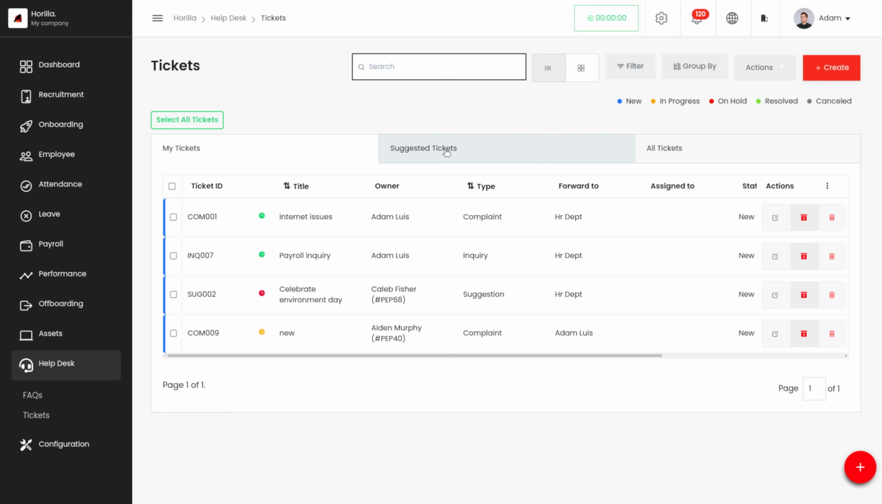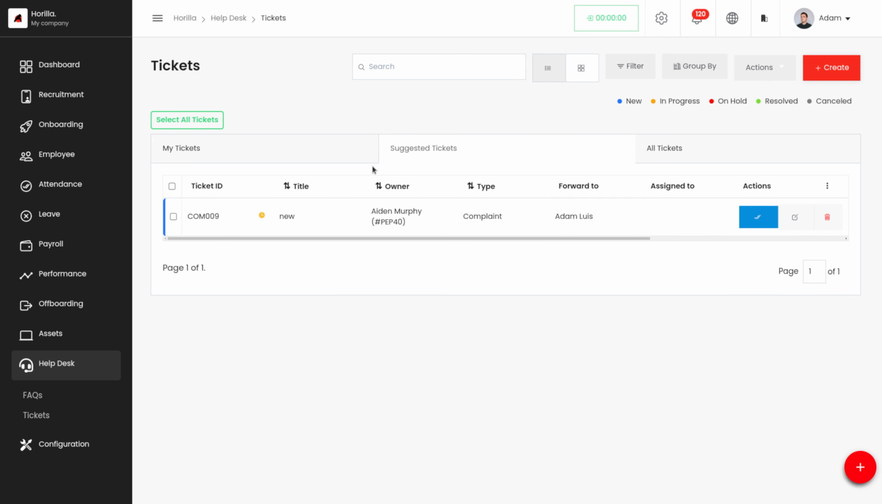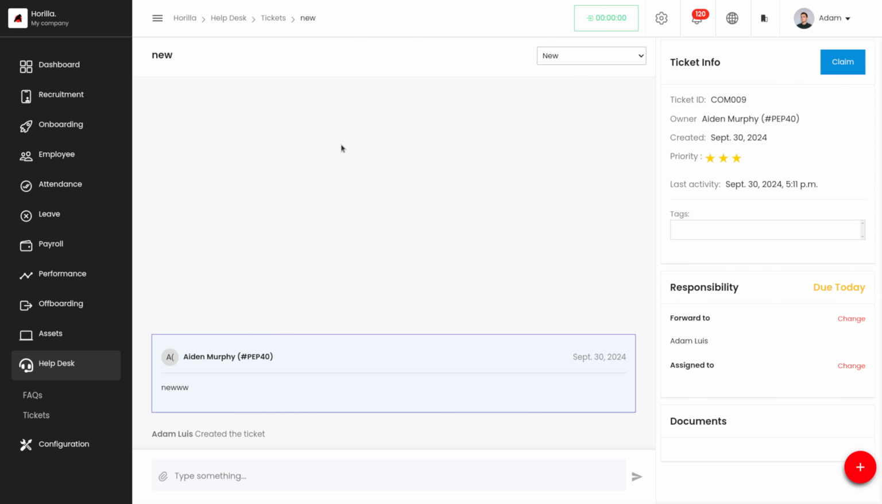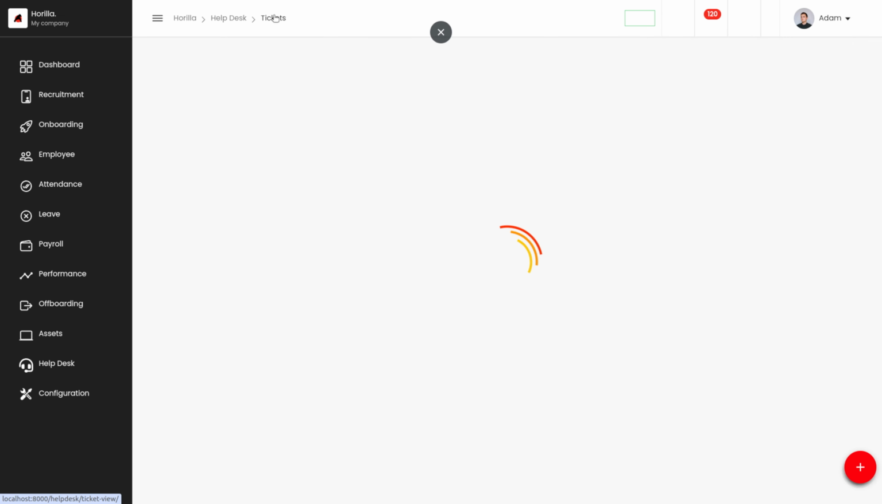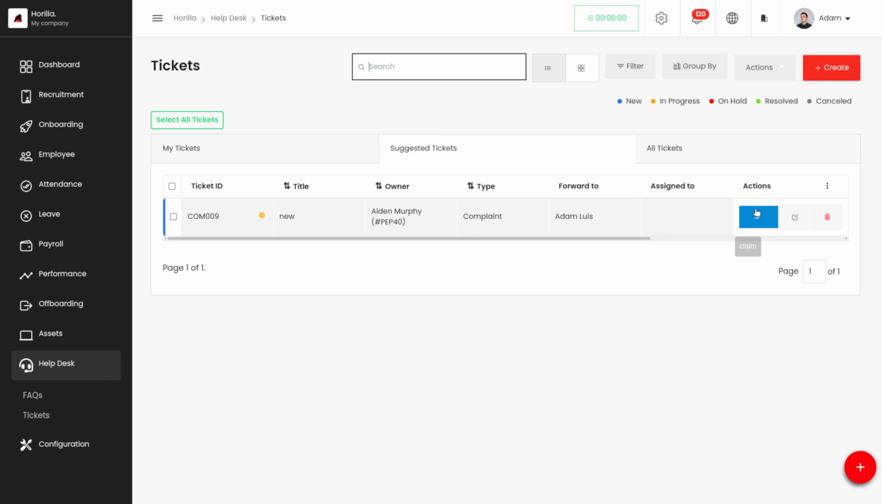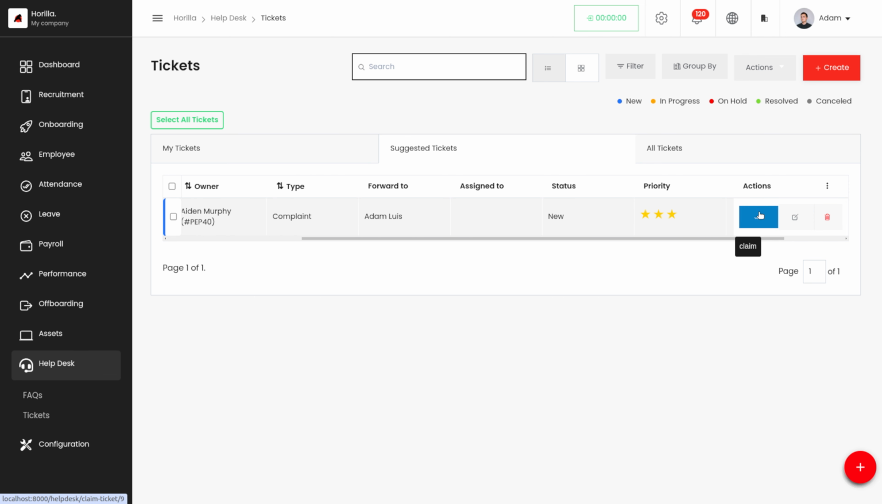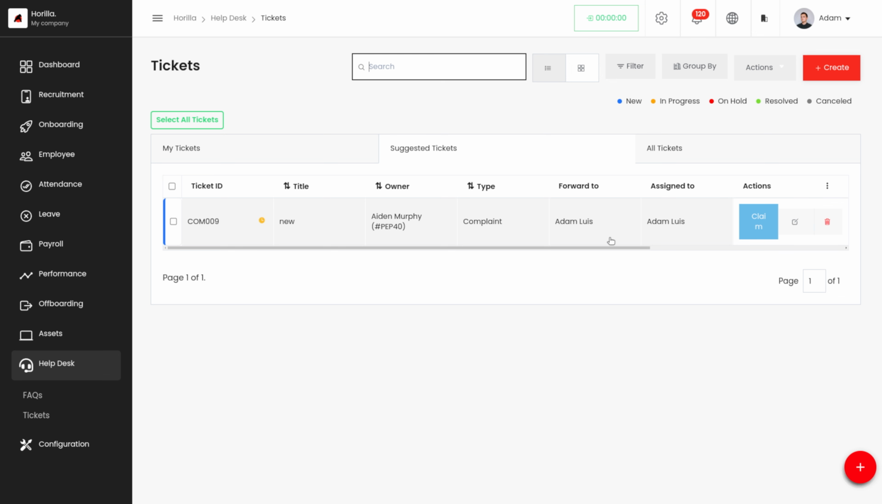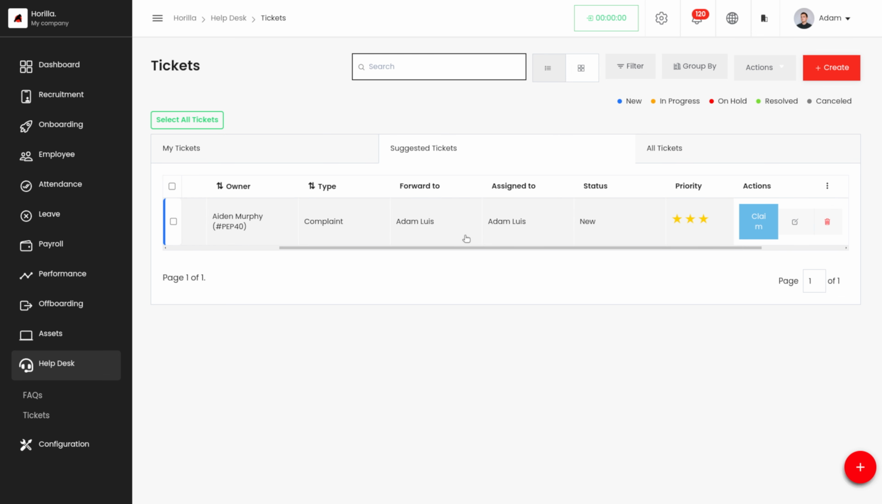I've created a ticket from here, and here in the suggested tickets we can see that since that ticket was given forward to as Adam Lewis, he will be able to view that ticket in the suggested ticket section over here. So from here he can view the detailed view of the ticket, and if he wants to claim that ticket, under the actions he has a claim option over here and he can click on claim. So this is how we can claim a ticket from the suggested ticket section.